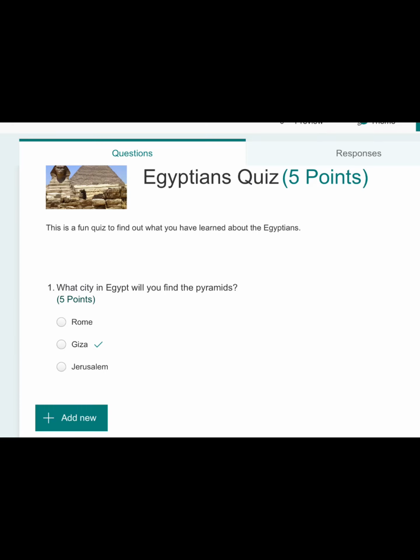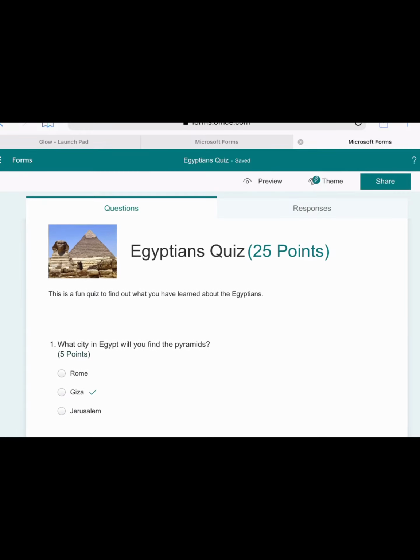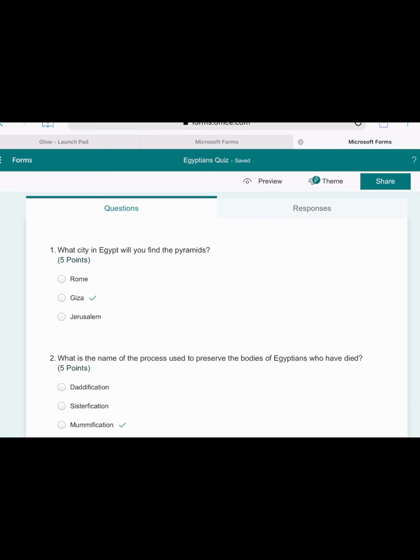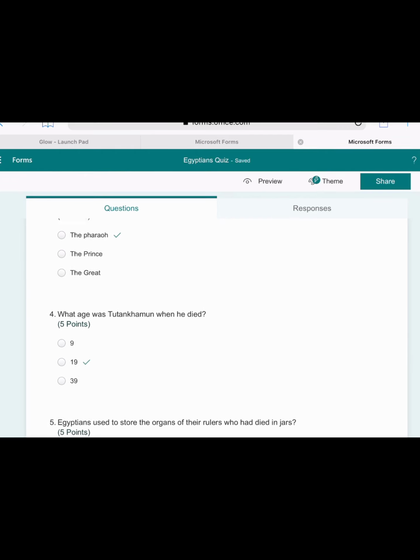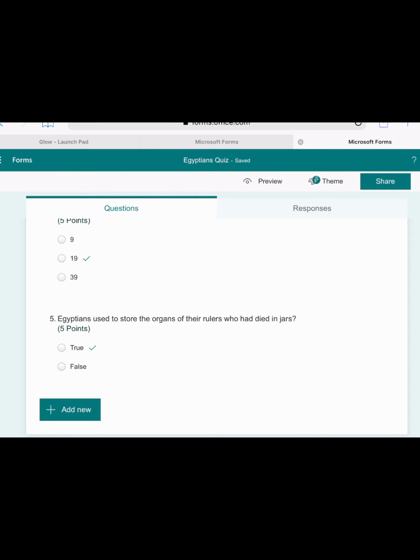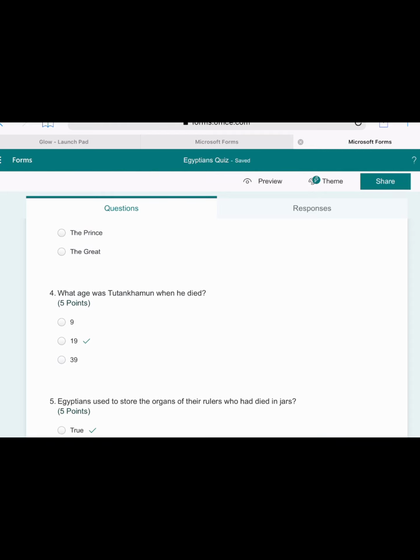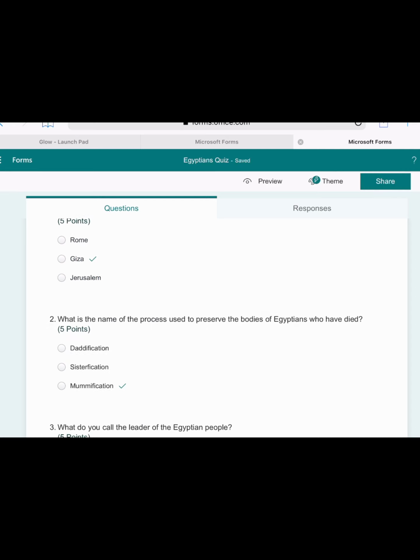When you have finished the first question, it will look like this, and you are ready to click Add New at the bottom of the page to begin typing your second question. On this occasion, I have created 5 questions. All of them are multiple choice, and all of them are worth 5 points. I have also selected what the correct answer is for all of them.